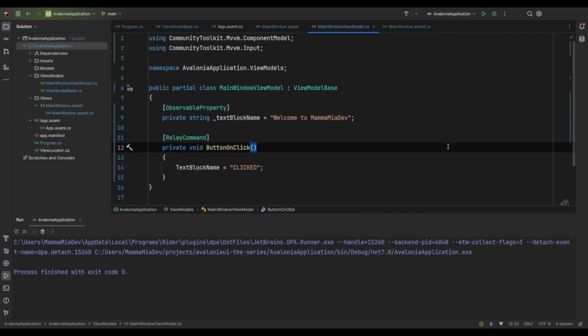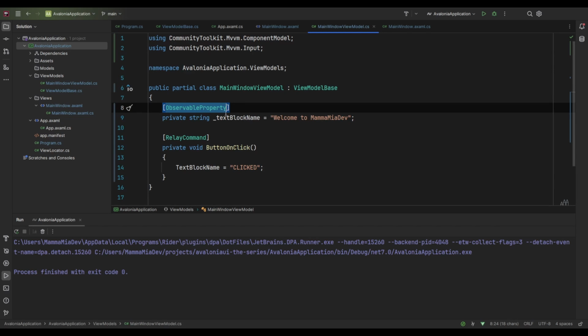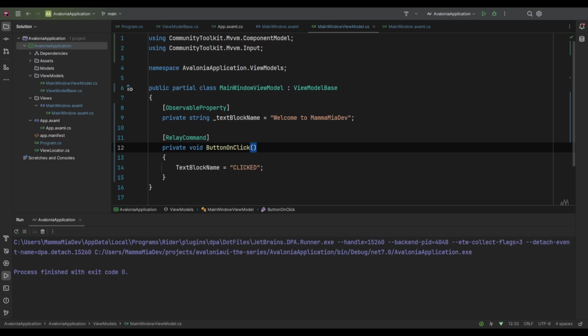So, final recap. Today we saw how to implement from scratch the INotifyPropertyChanged. We saw how the CommunityToolkit.Mvvm can simplify our life by using the ObservableObject, the ObservableProperty attribute, and the RelayCommand. Cool, that's all for this video.